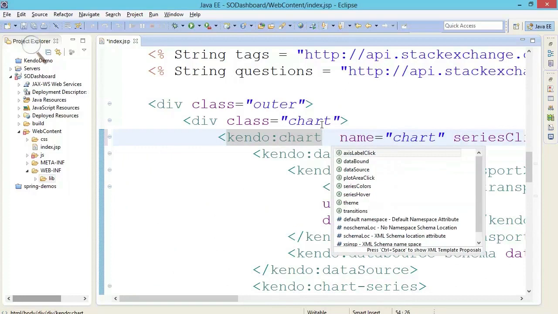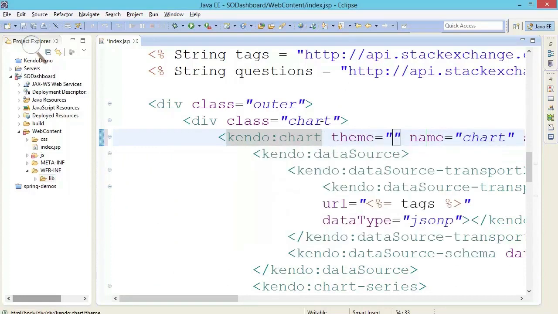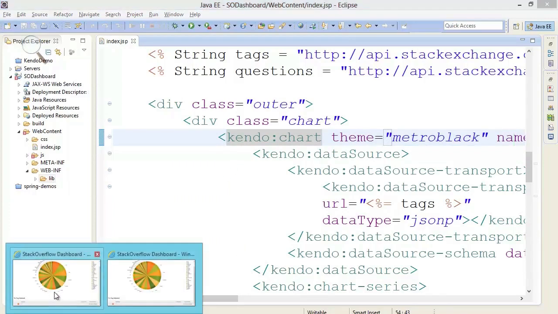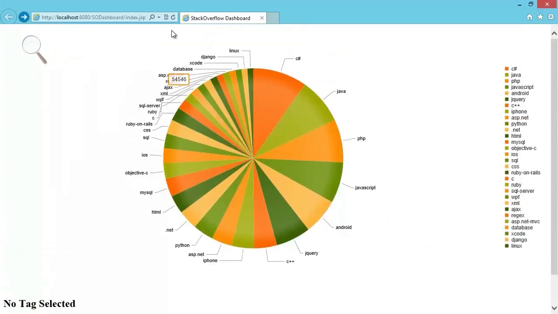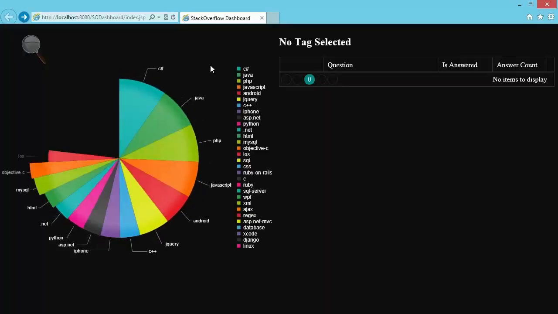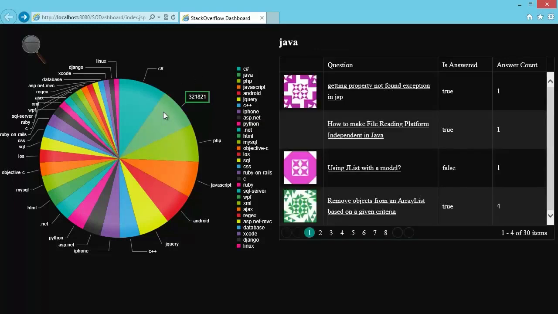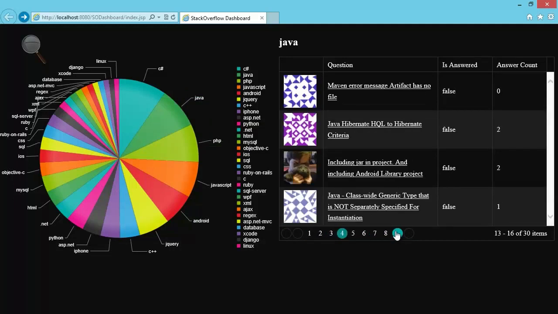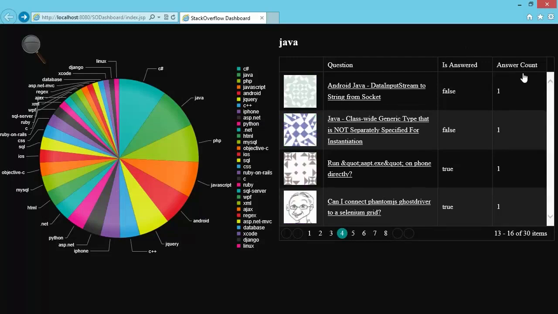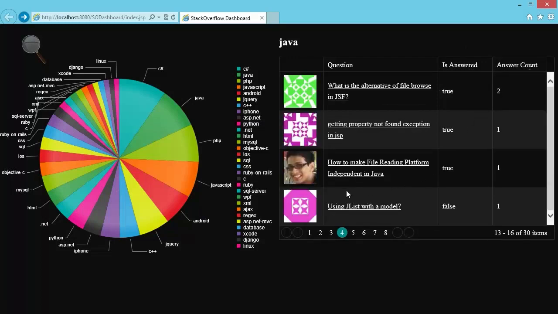So I'll just press Control-Space, find the theme, there it is, and we'll set that equal to Metro Black. We'll save all this, and because Eclipse is restarting and rebuilding for me automatically, I just need to come and refresh, and you'll see that now the chart is moved to the left, the grid is moved to the right, so we have this very nice split view, and I can click on something and see the questions over here on the right-hand side, and I can even sort them to find out which ones don't have an answer or have the highest answer count.